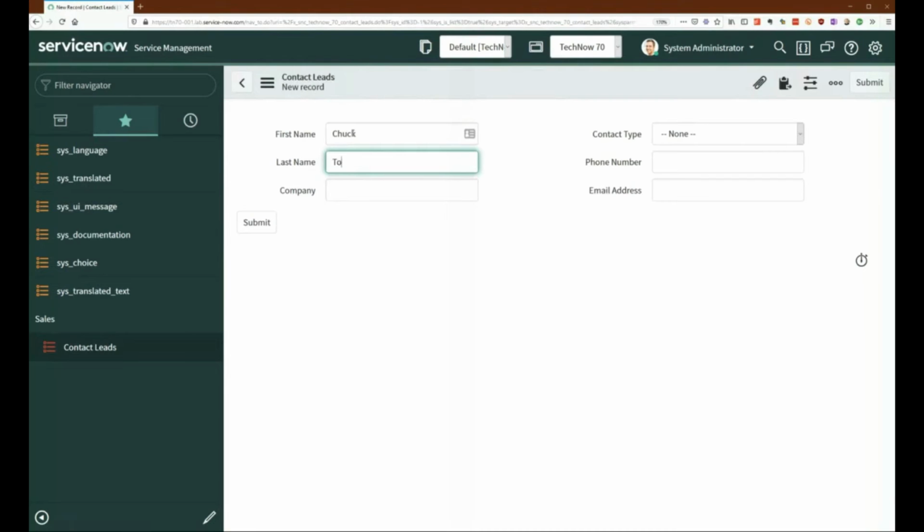Let's add Chuck in here again. You want to do this in Spanish? I want to see what I'm going to do it in English, and I'm going to add another one in a second.